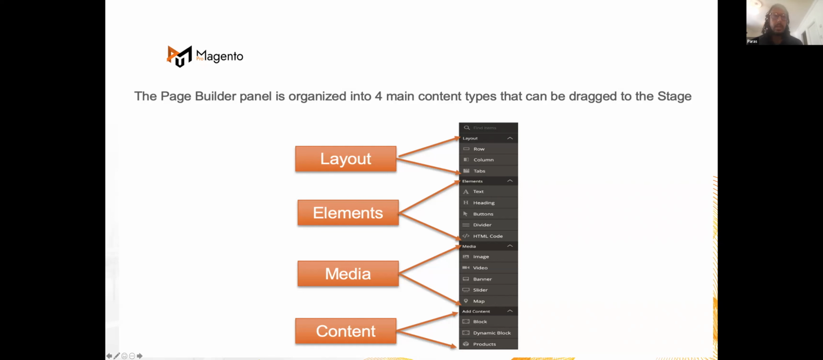So I'm not going to go into them in a whole lot of detail, but as you can see, the elements are basically the various HTML elements like text, heading, buttons, dividers, HTML code. Media is related to media like images, videos, banners, sliders, and maps. And then contents is like if you want to include other blocks or product listings or other dynamic blocks within the content of your page builder.